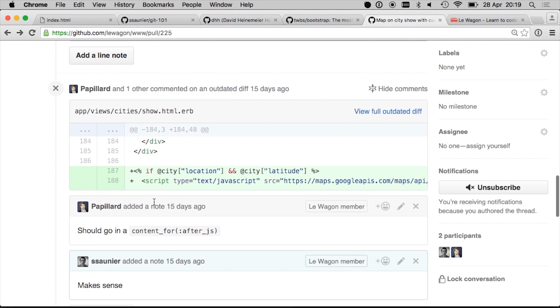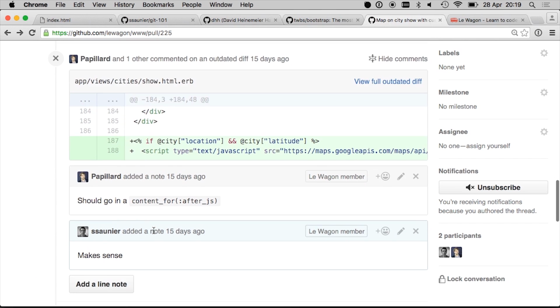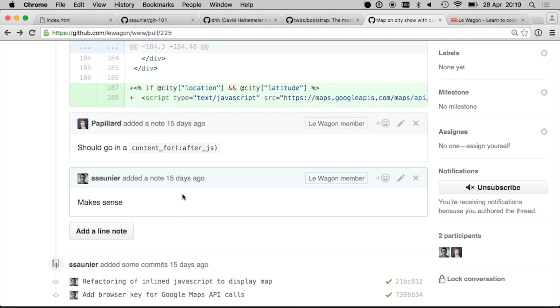And here, he told me to move the code somewhere else. Okay? So he had noticed that I was lazy. I did some implementation. It worked. And I didn't refactor the code. I didn't push to make it the best code possible. It was an OK code. And with the review, it went to the best possible code.